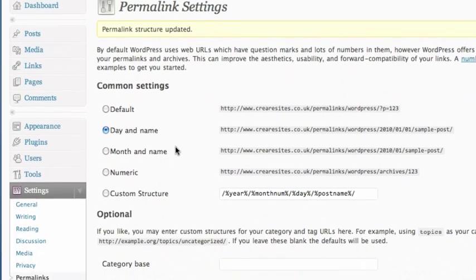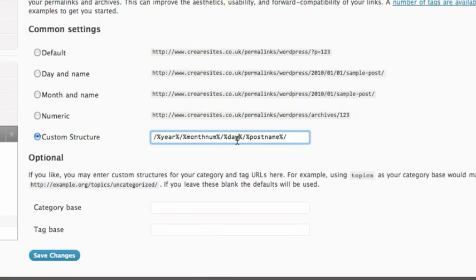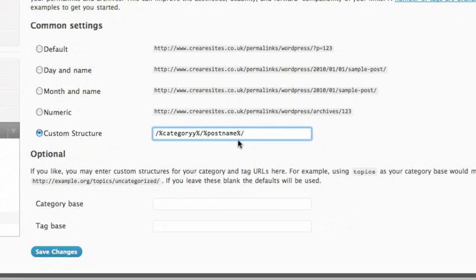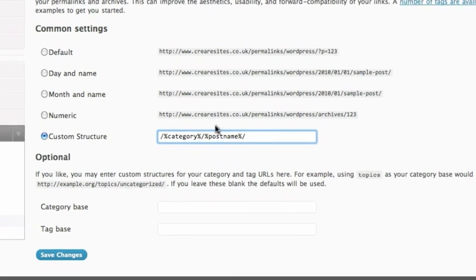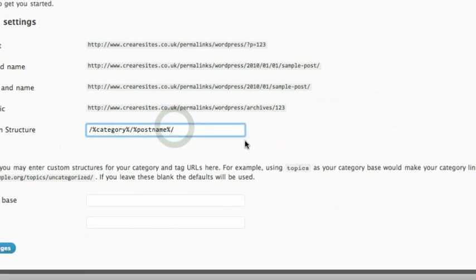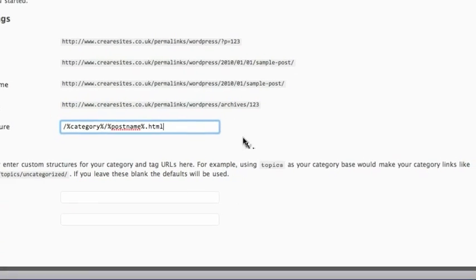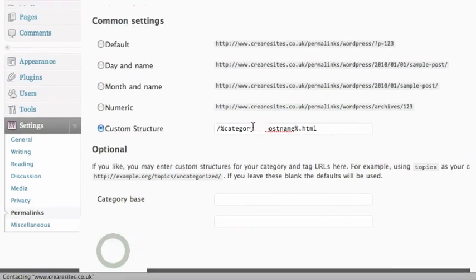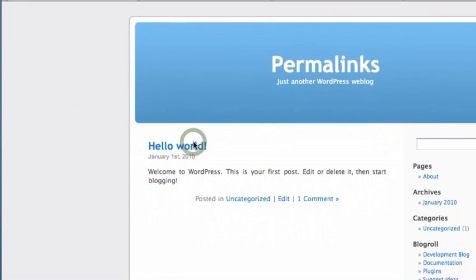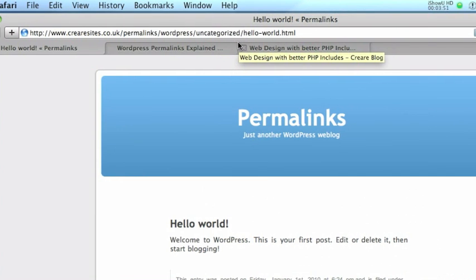So let's have a look. In custom structure, you can tick this, and you can actually edit your own preferred structure. The one that we like to use, and that we use for the Creare web design blog, is category and then post name. What you can also do is remove the final slash if you wish, and add a file extension like .php or .html. So let's save that and view the website. As you can see at the top, we're now WordPress/category/post name.